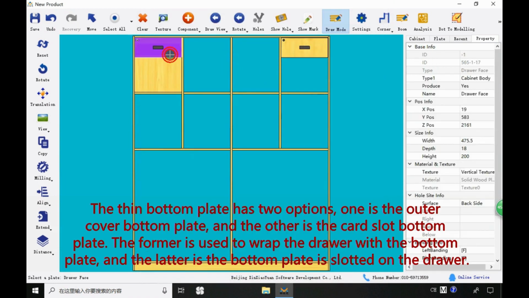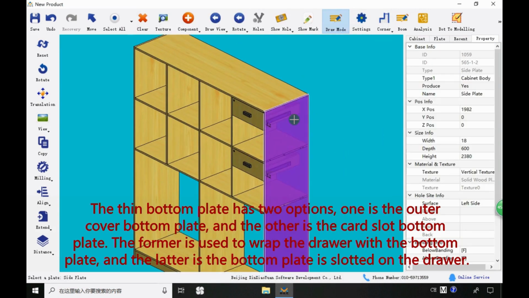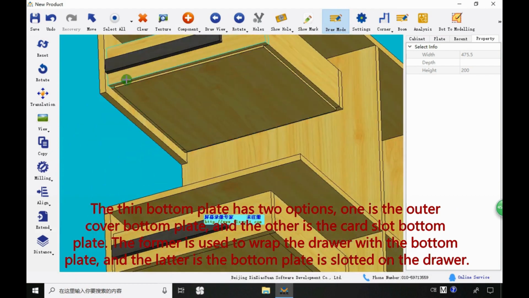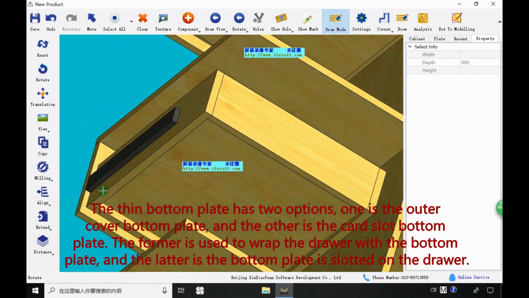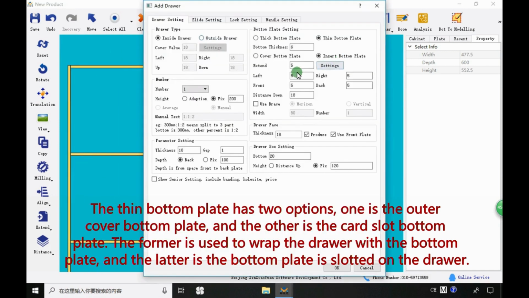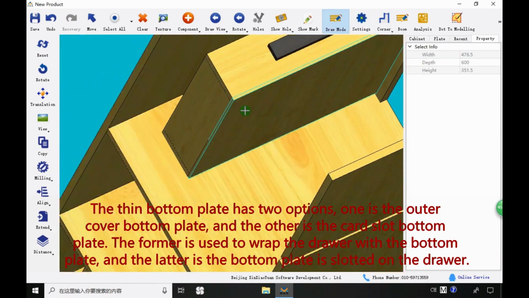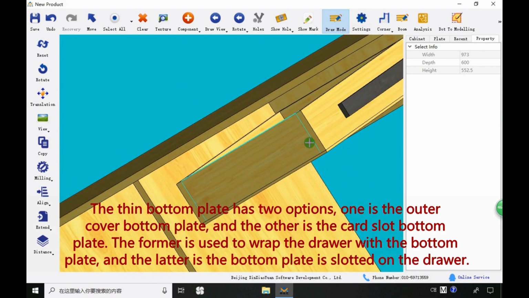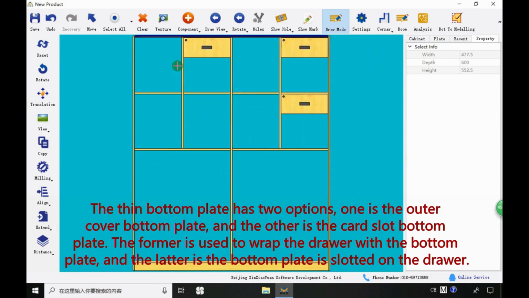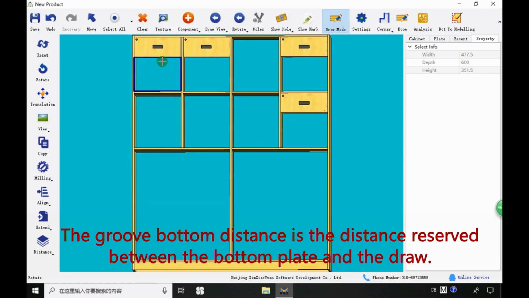The thin bottom plate has two options. One is the outer cover bottom plate, and the other is the card slot bottom plate. The former is used to wrap the drawer with the bottom plate. The latter is the bottom plate is slotted on the drawer. The groove bottom distance is the distance reserved between the bottom plate and the drawer.